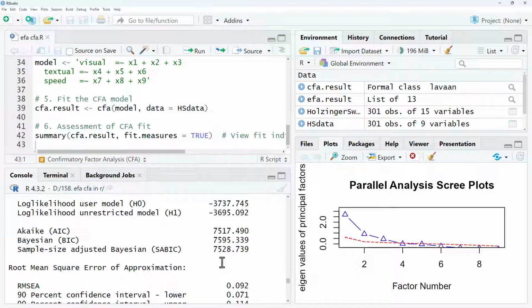As we come down, there's more likelihood and information criterion statistics here. These are normally not quoted, more likely to be something that you use just comparatively, if you're trying to test a few different models, figure out exactly which combination of items and factors you want.